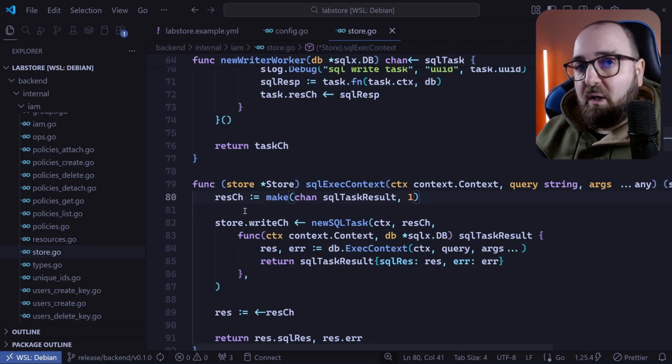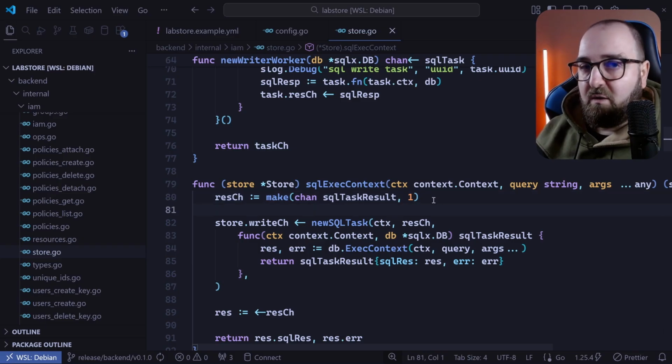So every time we run a writing query, only for writing, we create a new channel with a result channel. It's buffered as a single result because there is only one result here. There will be one channel per task, right? And then we create a new SQL task that we send to the write channel that was created by a new write worker. And then we send it the context, the result channel that we just created, and the SQL function.